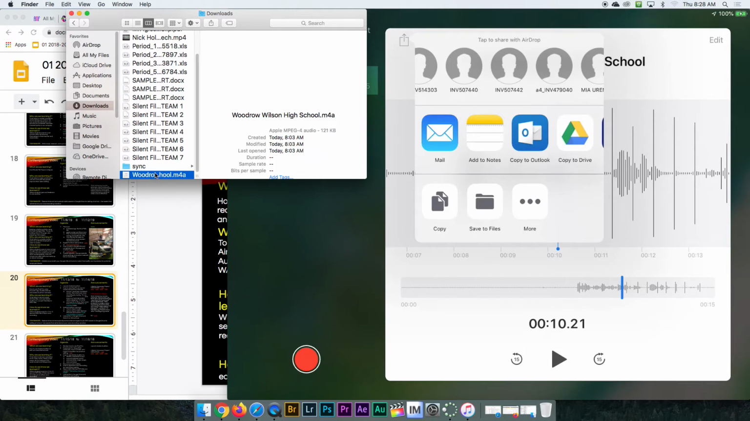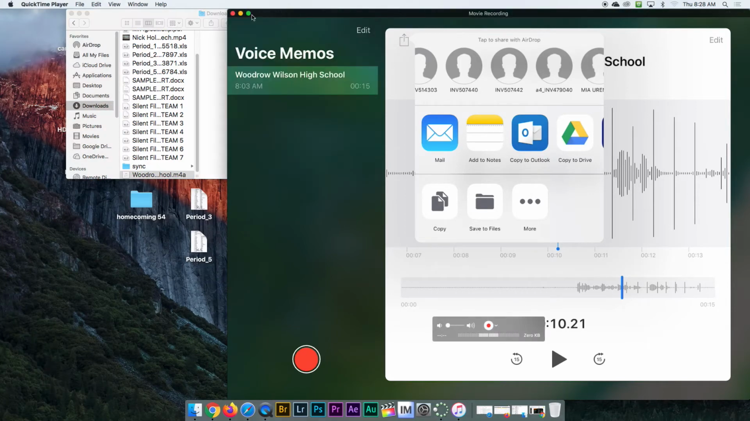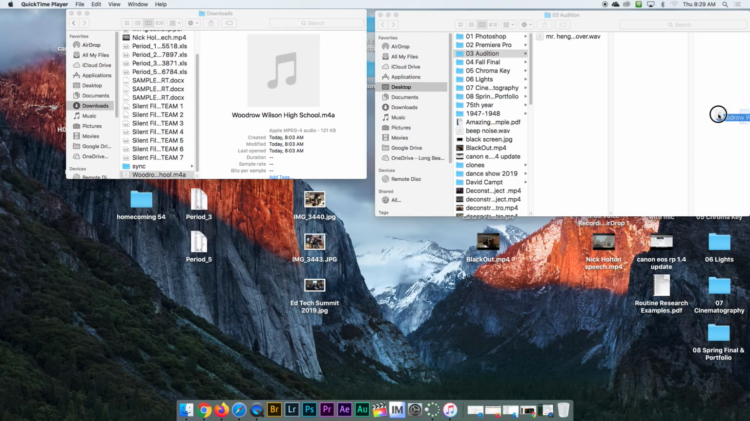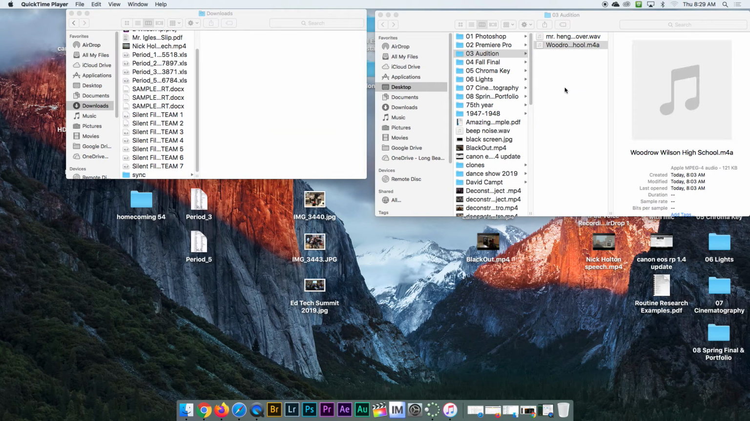And it was named Woodrow Wilson High.m4a. What I'm going to do now is clear to my desktop, and I'm going to move this M4A file into my 03 Adobe Audition folder, okay? And I drop it in there. And then launch Adobe Audition, and then come back to your seat, and I'll show you more.